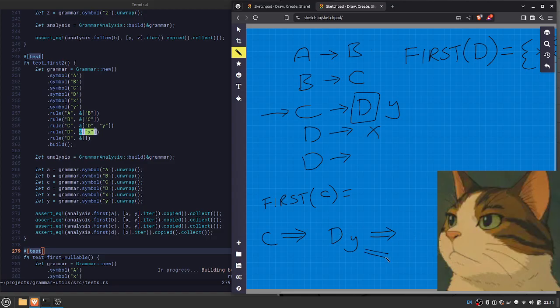There's actually two ways to move forward with it. Either it's going to be replaced using this rule here, and that's going to give us XY, or it's going to be replaced with this rule here, in which case it's going to be an empty string followed by Y. So we're either going to get one of these two strings in the end, and the first terminals that we see among these are X and Y. So intuitively we know that the first of C is going to be X and Y. So we'll keep that in our back pocket.